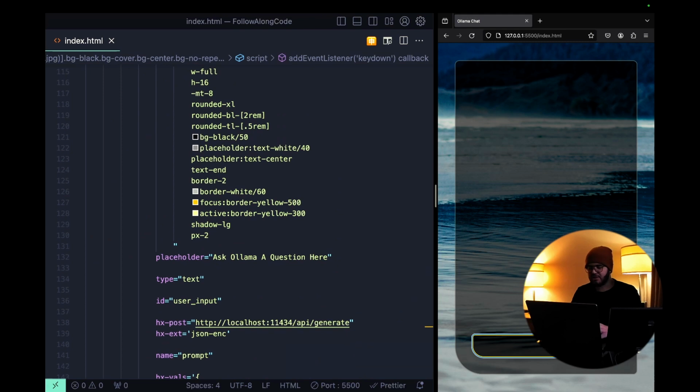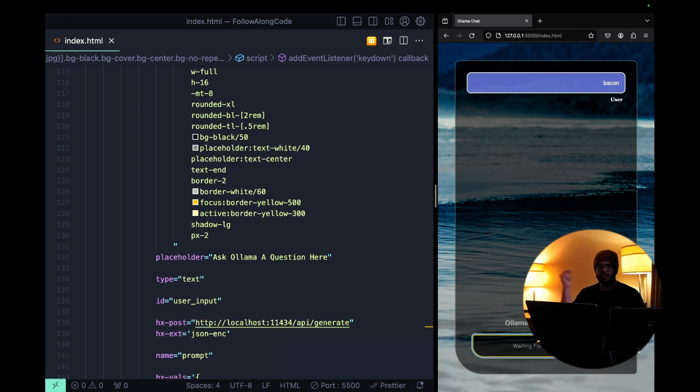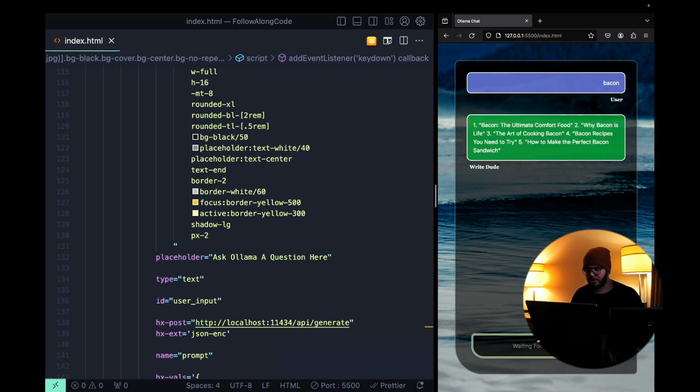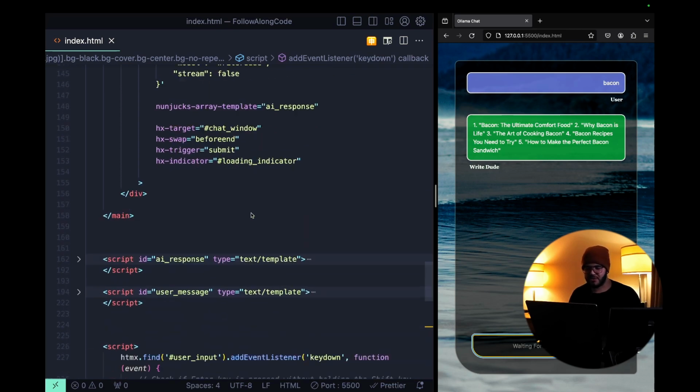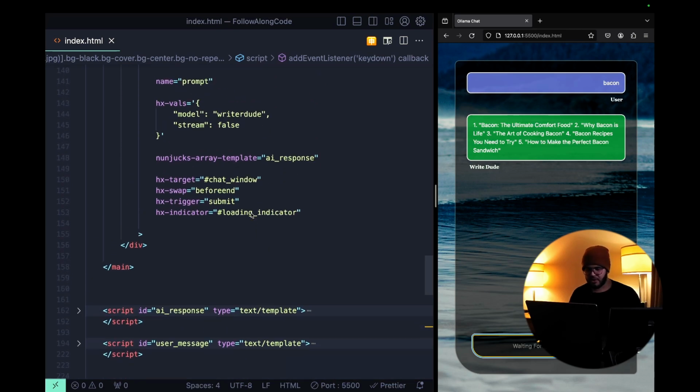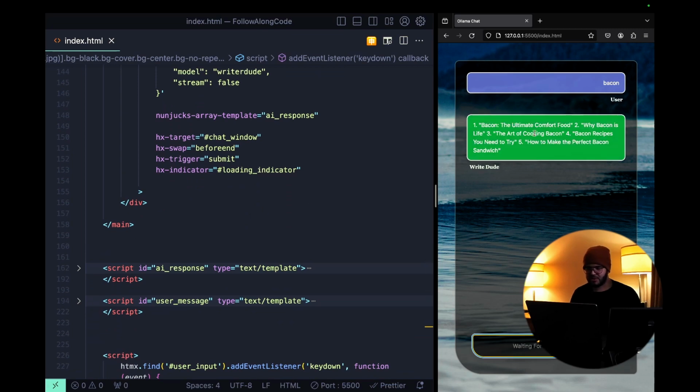So if I say bacon, same as our last example in that last video. This thing jumps because HTMX is going to turn up the opacity on that, and then it's using the basic Tailwind animation. So boom, now we have that. I don't like the way it's formatted, so this template I would probably modify. I was using it with a different model before, so it wasn't formatted like this.